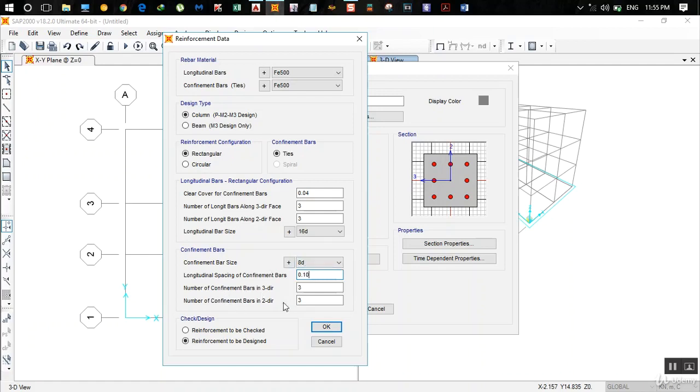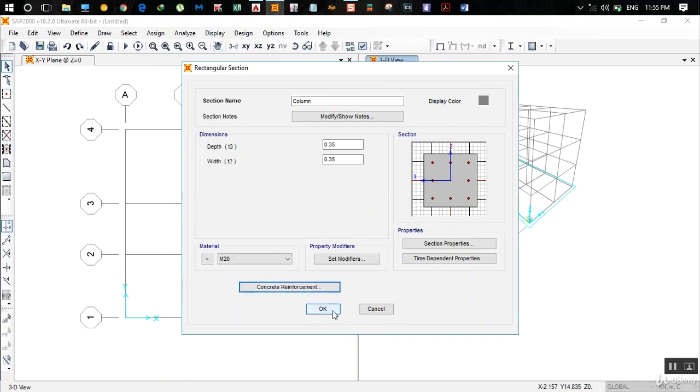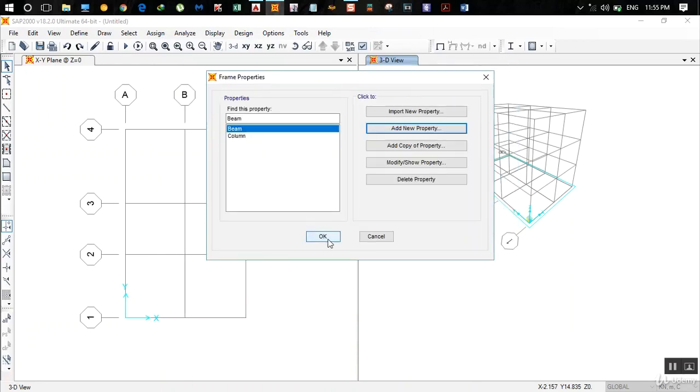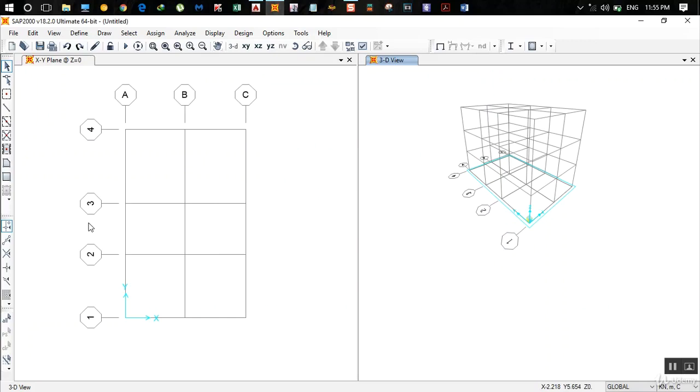Number of confinement bars in 3 direction face is 3, and in 2 direction face is also 3. Okay, so check design, reinforcement to be designed must be checked, and click OK, and click OK, and hit OK again. So you got your beam and column. So now you need a slab.